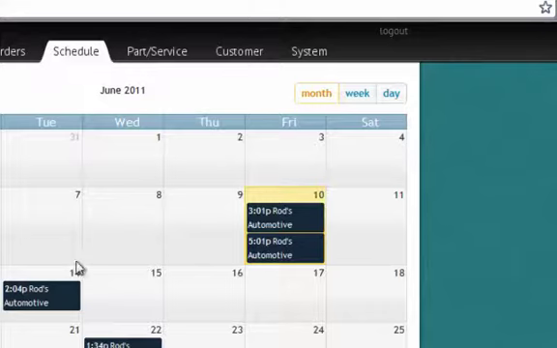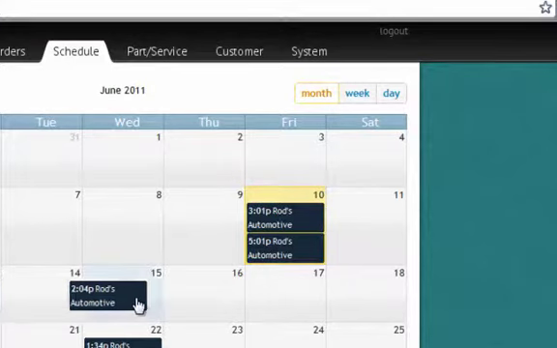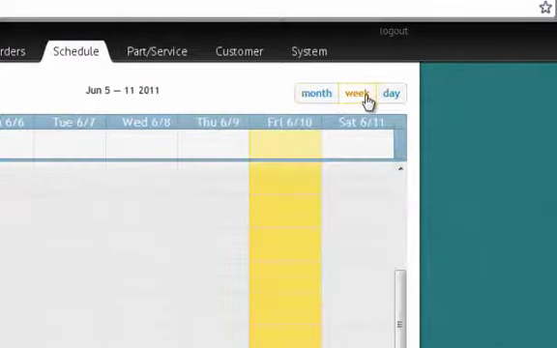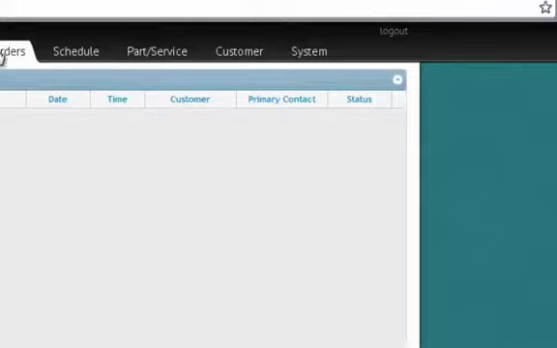The schedule is an area where all your newly added work orders or estimates go on there. These are easily drag and drop. You can grab them, move them over to one area or another for ease of planning. You can also look at the week or the day view for any given time frame.